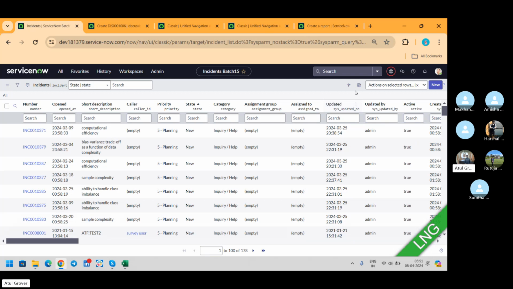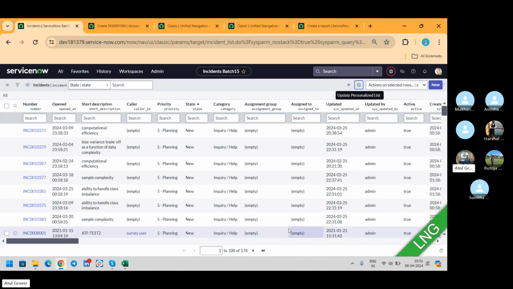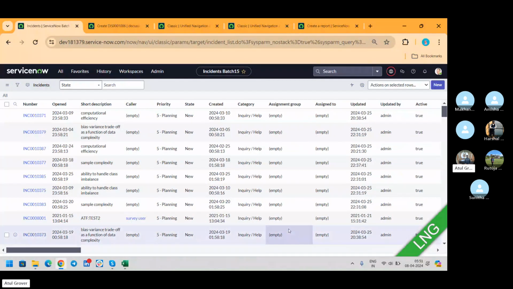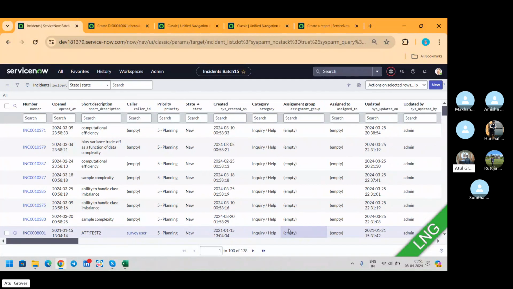Okay, one more thing. If you want, you can reorder these as well. So like I want to say created, up. You can do it this way too. Down, up, down. You can do it easily. Okay. Now I have a question: I want to see all the records which are created in the last week or in the last month.